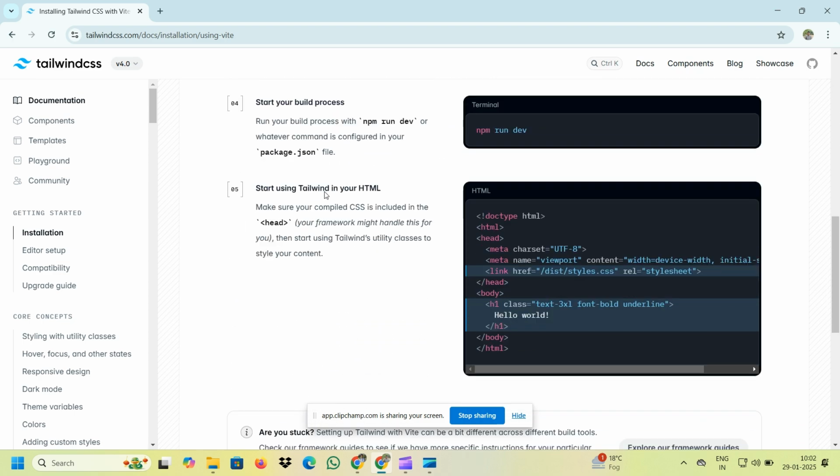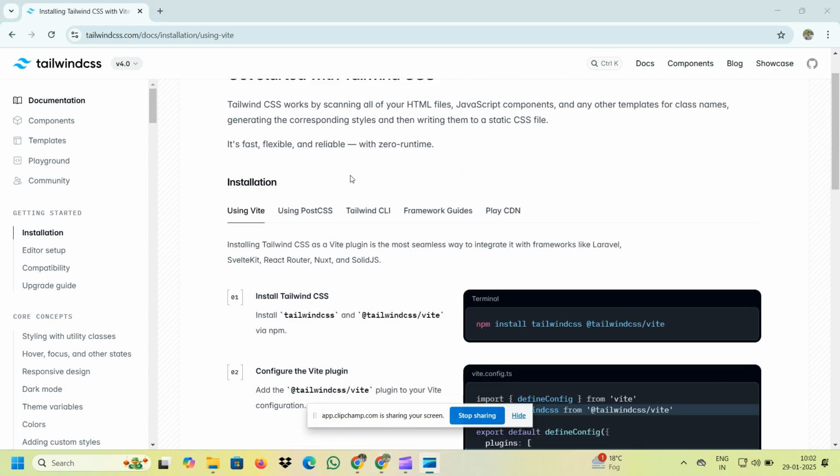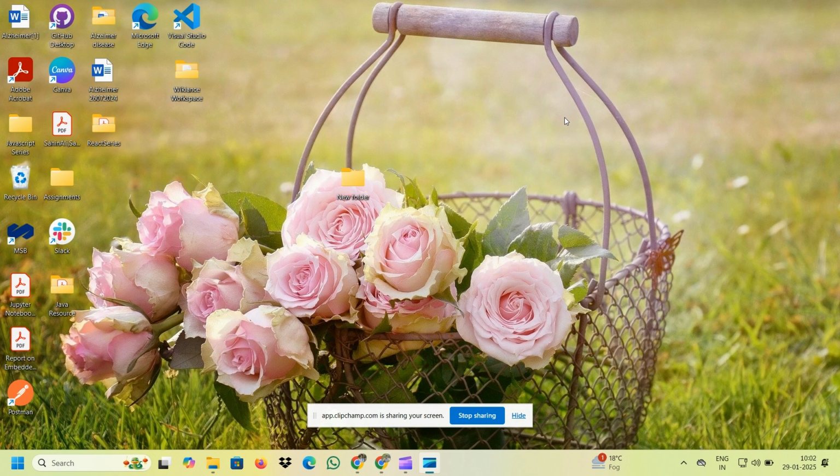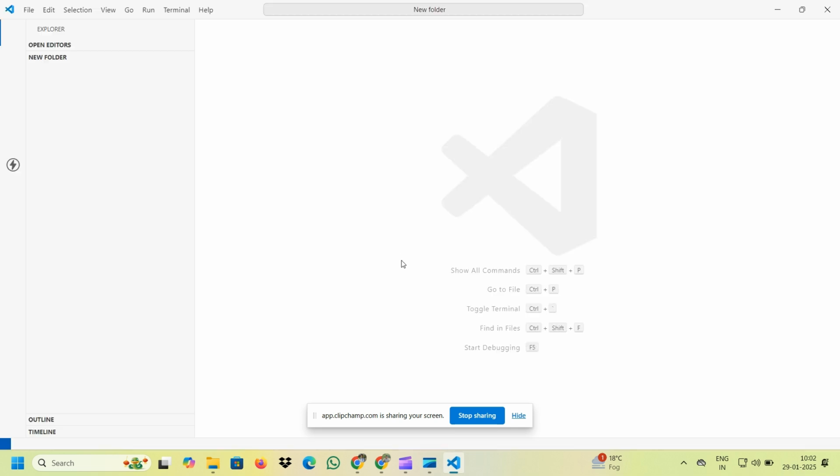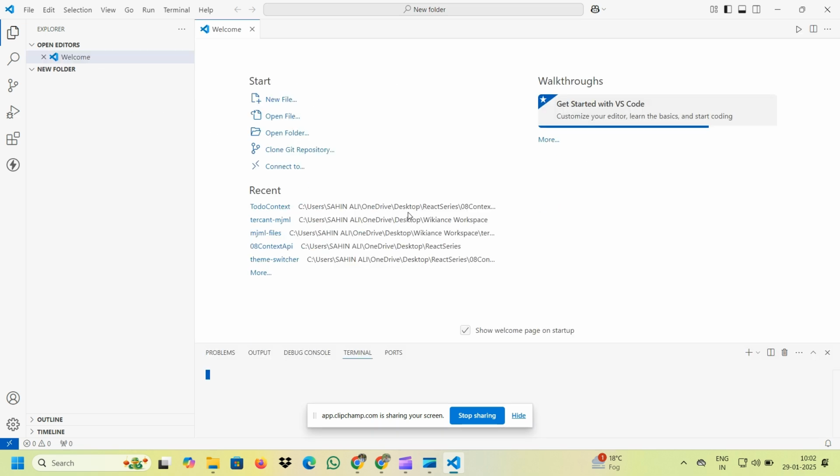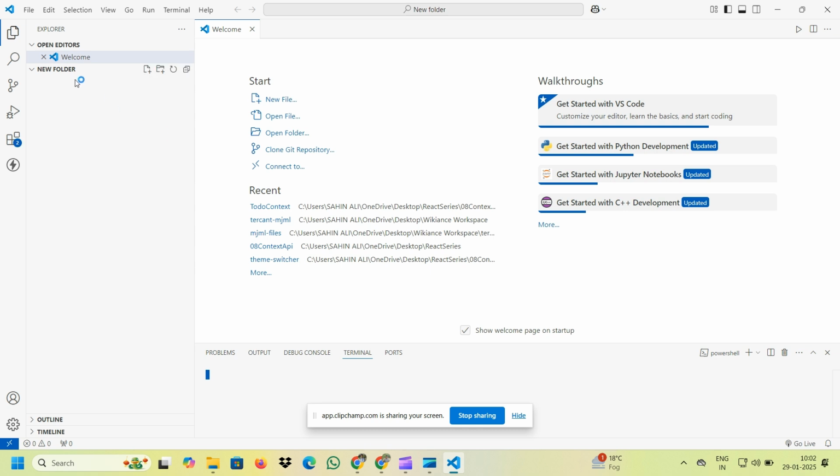Okay, so let's open a new folder in VS Code. After that, let's open terminal and npm create vite@latest.